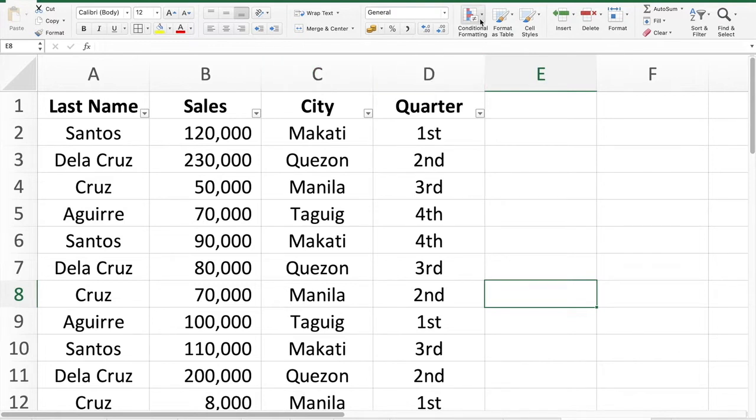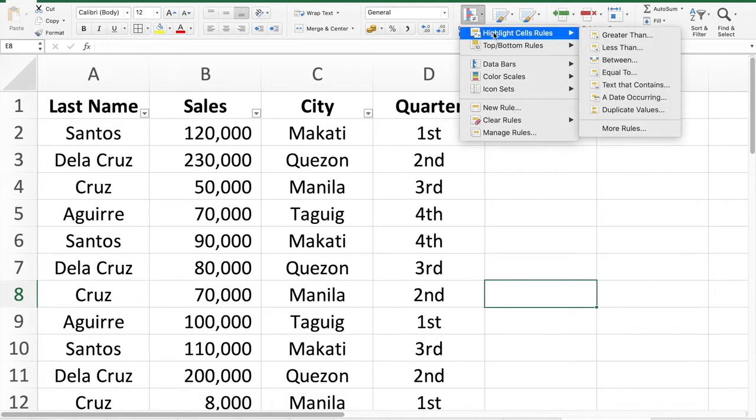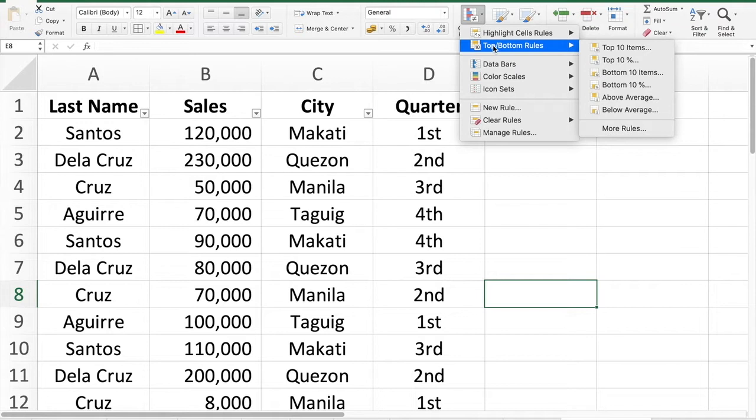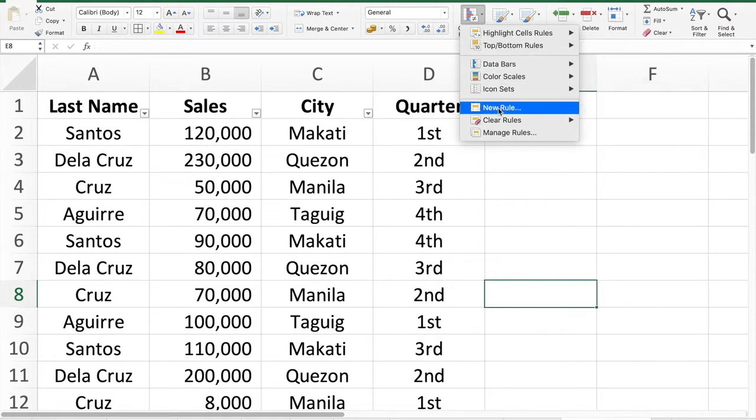As you can see here, we have the ribbon, and under the Home tab, around this area, we have the conditional formatting. You can click here, and upon clicking, it will give you an additional window that says highlight cells rules, top bottom rules, data bars, color scales, icon sets, new rule, clear rules, and manage rules.